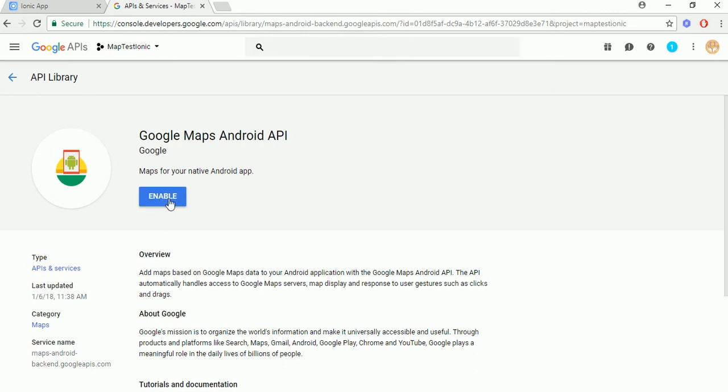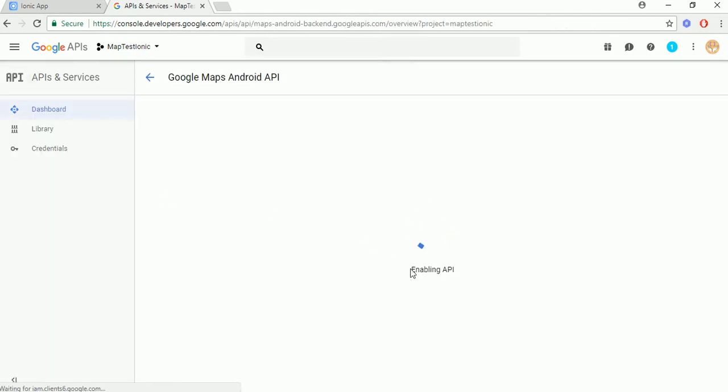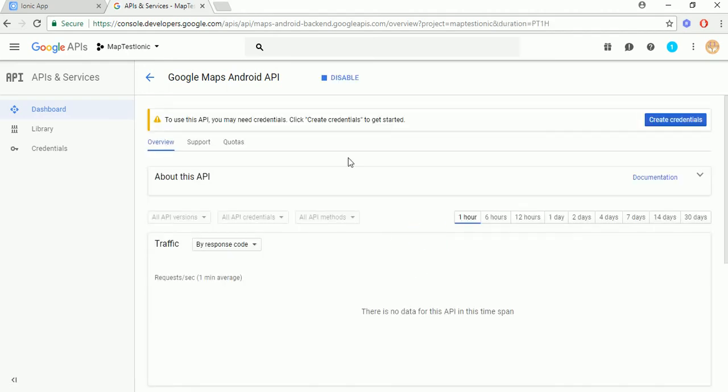You have to enable this, or click it over here, because if you do not enable this service, Google Maps Android API, then the map will not display in your application. So let's enable it. It's saying enabling API. Okay, it looks like the Google Maps API for this particular project is enabled.